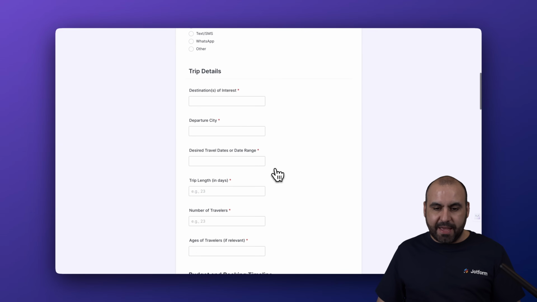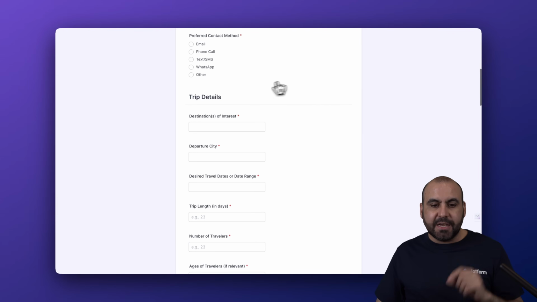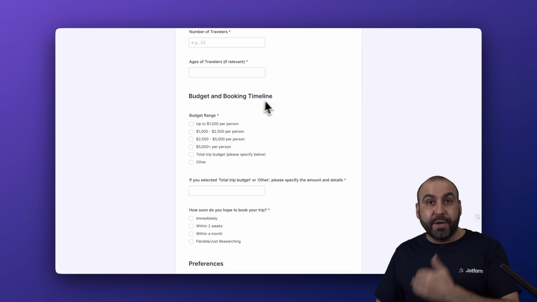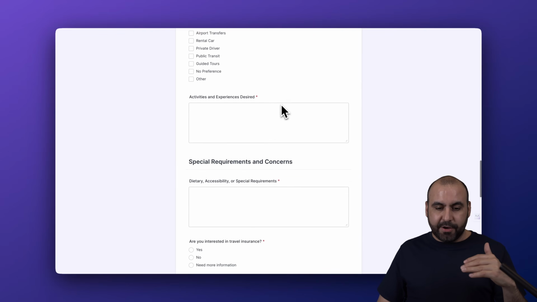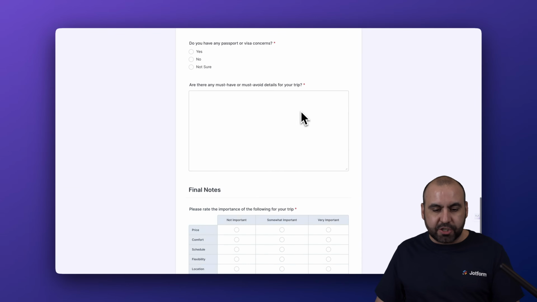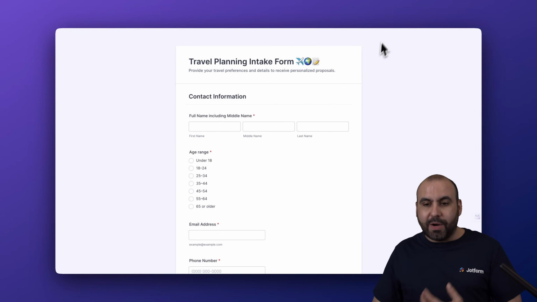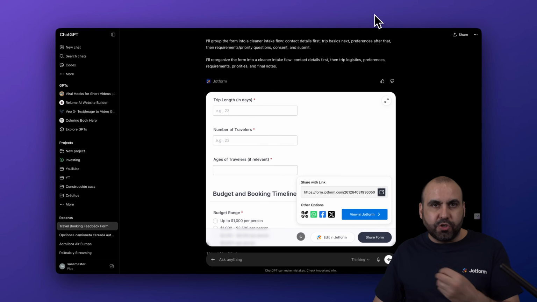So we can now see that it has little lines here for sections. This is a section for trip details, and it's organized. Then we got the budget and booking timeline. And here's more changes, special requirements and concerns. And it has now been reorganized with the bulk edit option right here. So it's super easy and practical to do that right here.